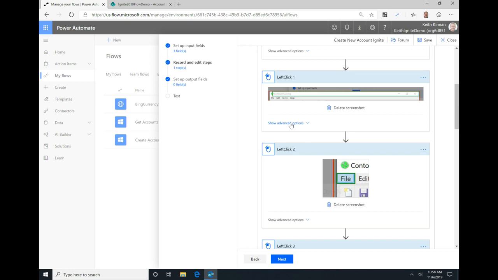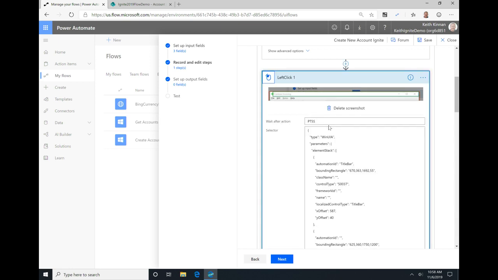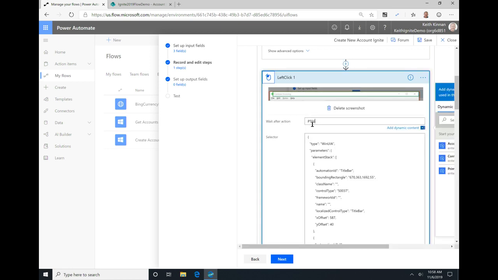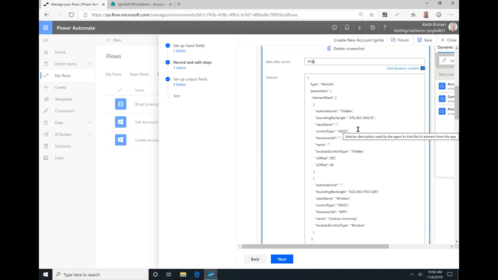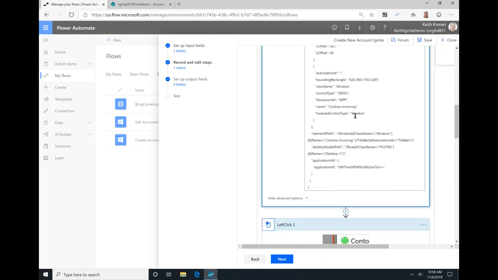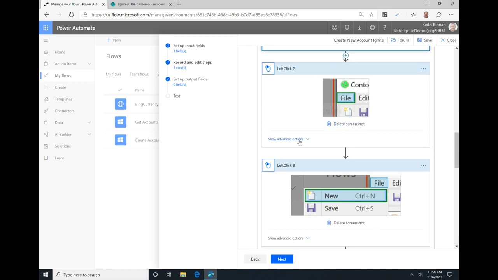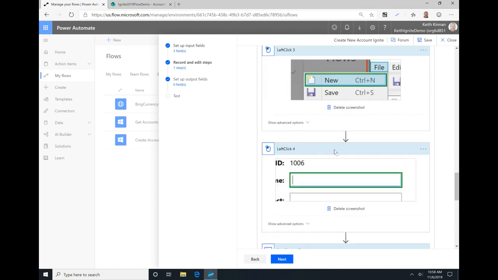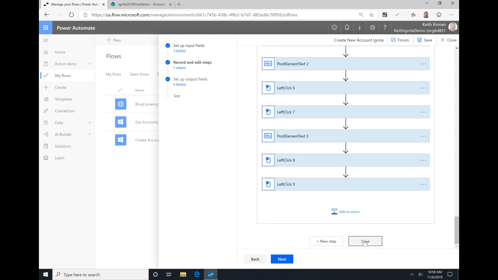The other thing I want to show you is there's advanced options. Here you can see I clicked on the title bar and it tells me I'm waiting 5 seconds. I'm going to change that to a 0 because I want it to be faster. As we record, it actually records the steps in real time and the time you take to do it. As you can see here, this step took 1 second. But let's just save it.